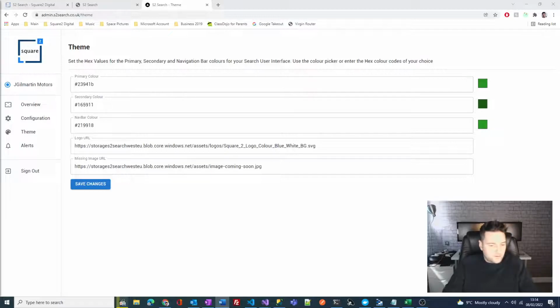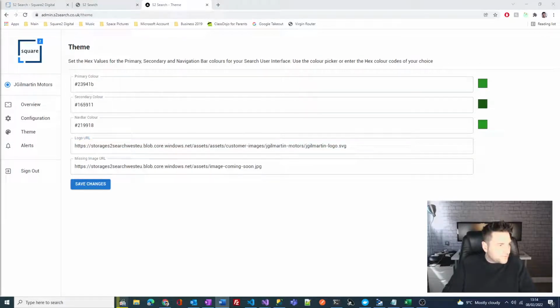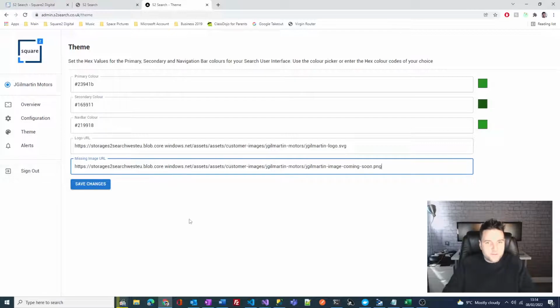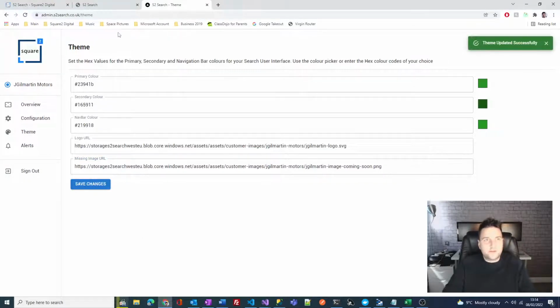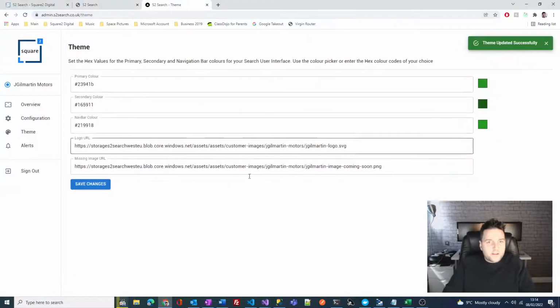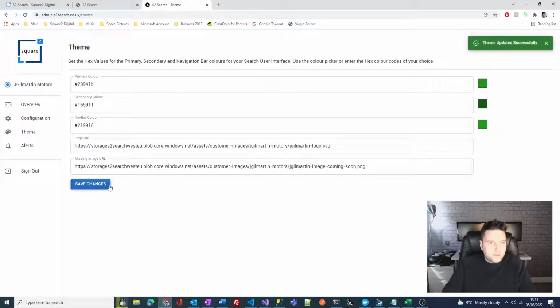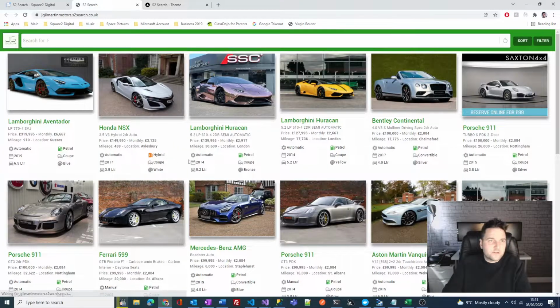I've done this hideous logo because design certainly isn't my forte. And then let's put this in as well, which is the missing image. Let's save changes. There we go. Let's refresh this now. That's not right. I think I know what the problem is. Let me just remove that. Let's refresh. There we go. There's my hideous logo.